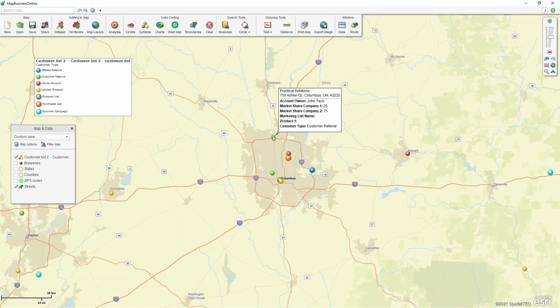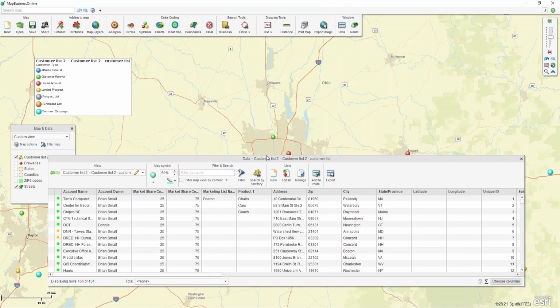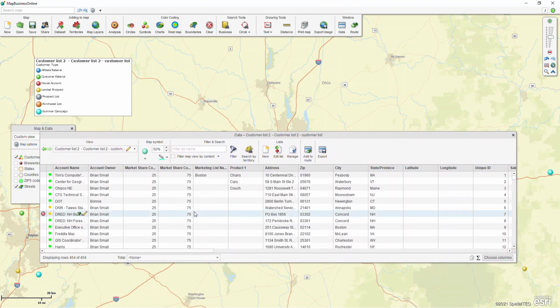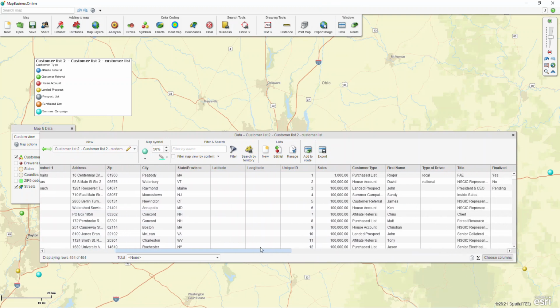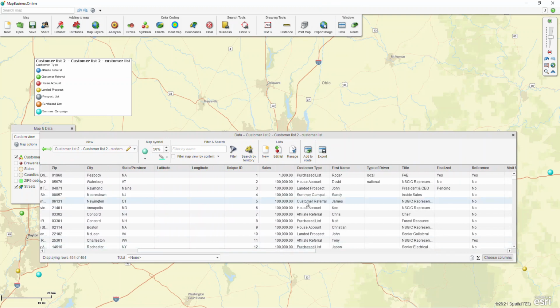One of the columns that I chose for my call out as well is a customer referral, so I can see it there as well. And once again, this is all information that's brought in from our imported data set. So this is just a window into my Excel spreadsheet that I brought in. And I can see that one of my columns is a customer type, and that's what I chose to go by.